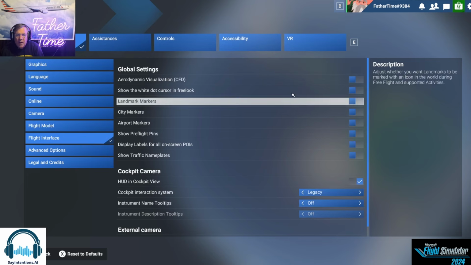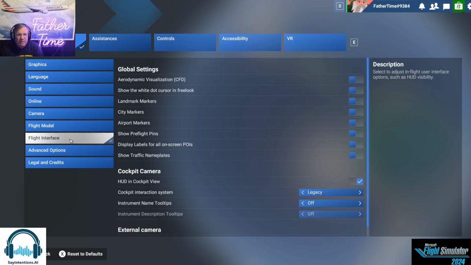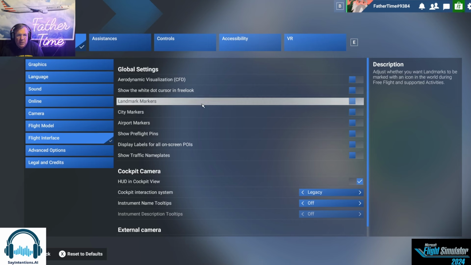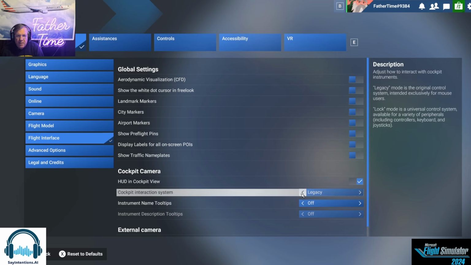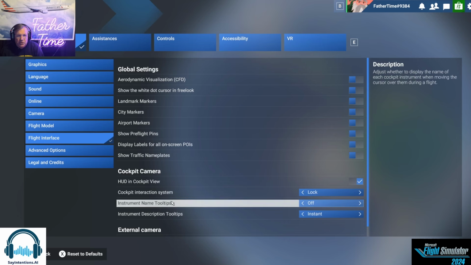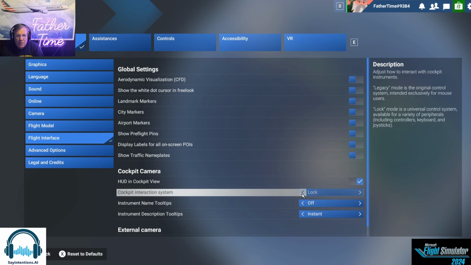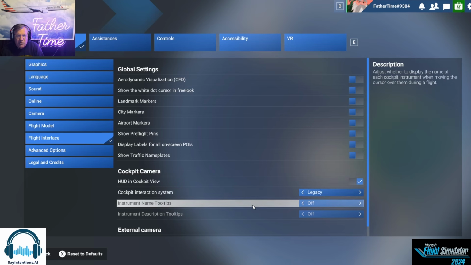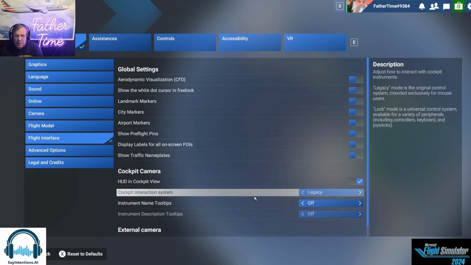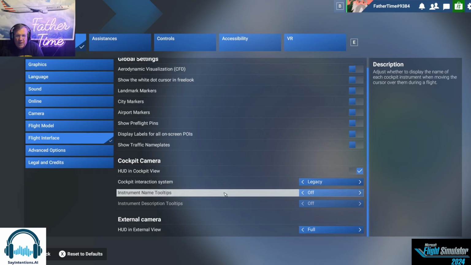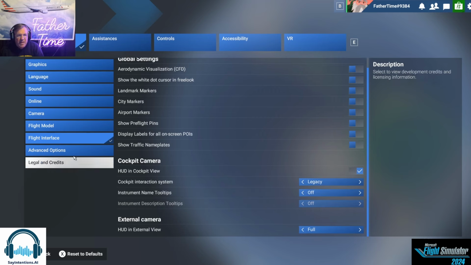Here's an important thing. I've turned off all the flight interfaces where you turn off all the land markers, city markers, airport markers. You can see it there. And what I've done is gone to legacy. If you leave it in modern, you can't turn off the instrument tooltip names. So I go to legacy so I can turn off the tooltips, so you don't get a description as to what it is as you move the cursor around. That's that one.